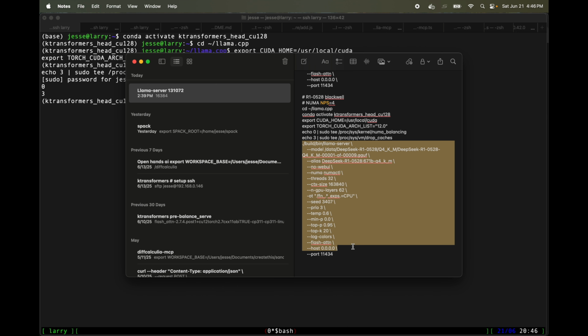And then I take this long line. I'll go ahead and explain some of these things. So this is the path to my gguf model files. I've got an alias for the model itself, so I'm running R1-0528 Q4KM. No web UI, I don't need that. I'm running a different web UI.